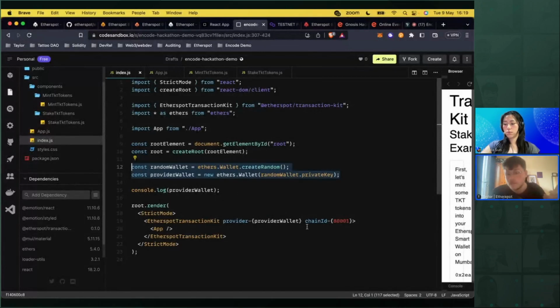And then for the chain ID, we're passing in the Mumbai chain ID. Because we have a testnet ID passed in, we are going to generate Etherspot smart contract wallets on all of the testnet frameworks that we provide.